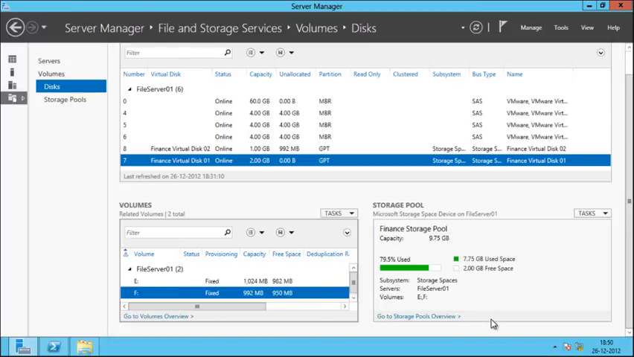Okay, this concludes the final part of the video series that covers in and out of storage spaces. So in this video series, we covered the basic understanding, deployment, and configuration of storage spaces. I hope you enjoyed this video series.